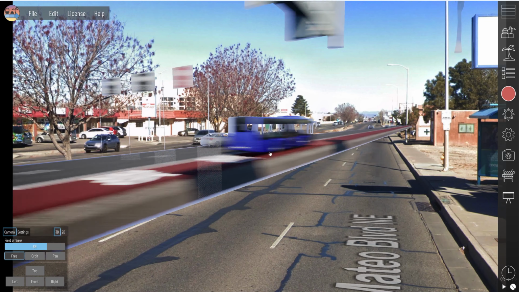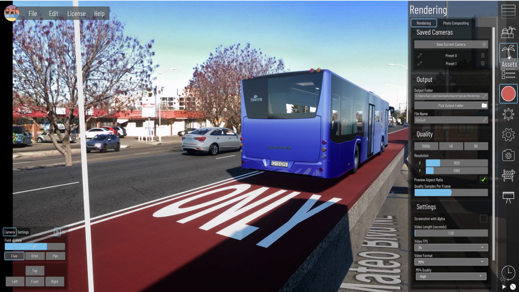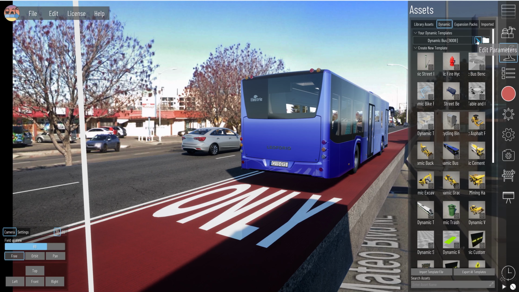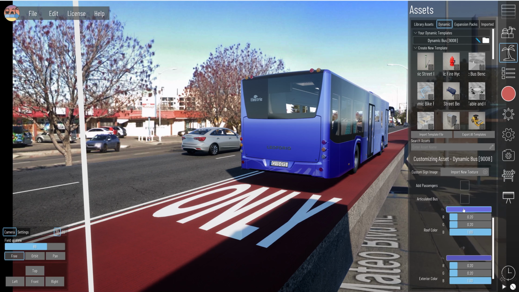And then once it's paused, then we can go back to our assets, and we can adjust it to make it with the yellow on the bottom and the white on top. So go back to dynamic bus, edit parameters, and we can go to the color right here.